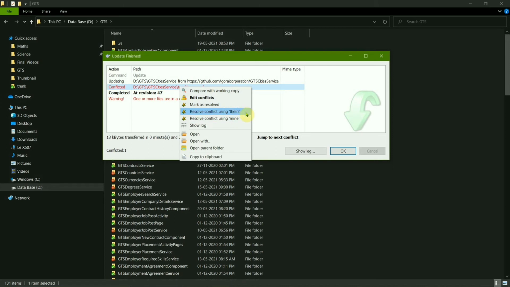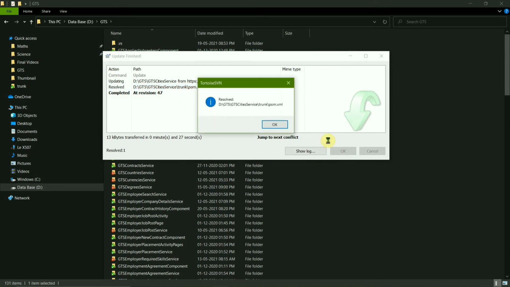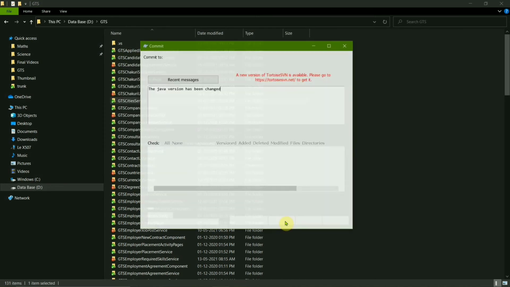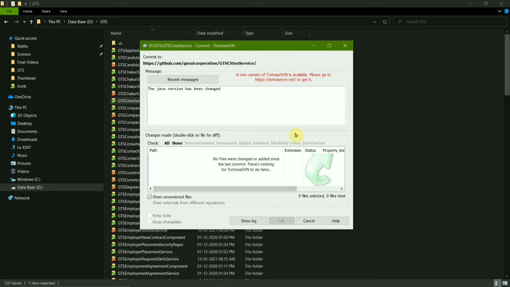Let's say if mine is correct and I want to solve it using mine, then I would click on the button resolve conflict using mine. Or if their repository is right, then I would click on resolve conflict using theirs. Right now I would click on resolve conflict using theirs. You can see the error is resolved. Now I can click on OK. As I have already said, I resolved using theirs, so there is no requirement of committing again.